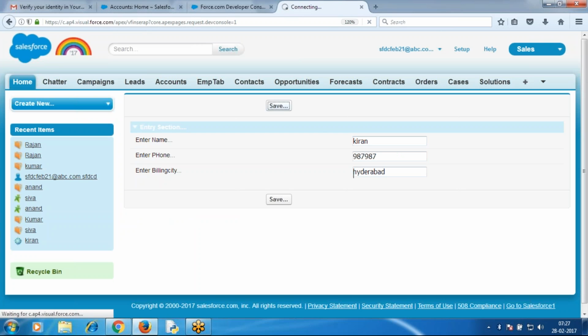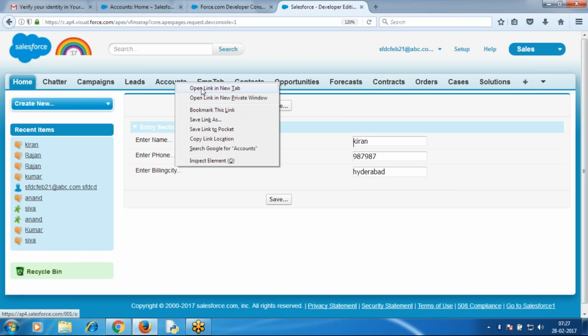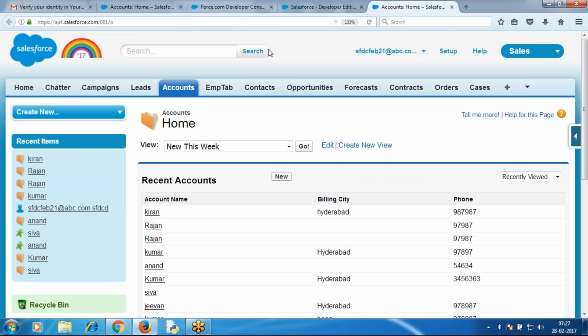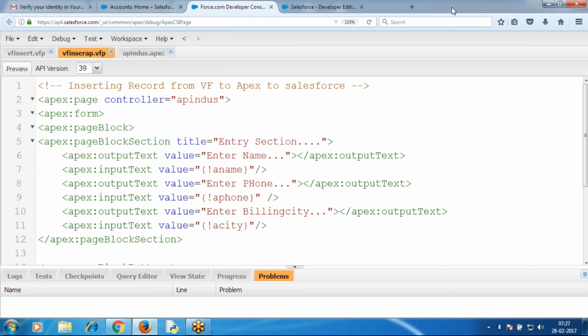Now click save. Now check it in the account table. Kiran record, Hyderabad, has been saved. So Kiran record name, again string type values. We'll see other types also. In the developer console, A name, phone, city are entering.